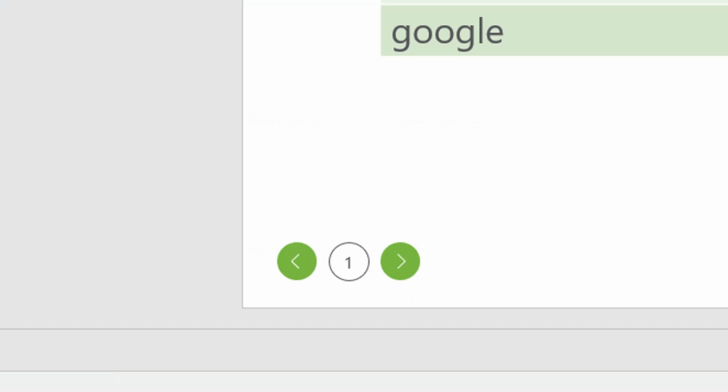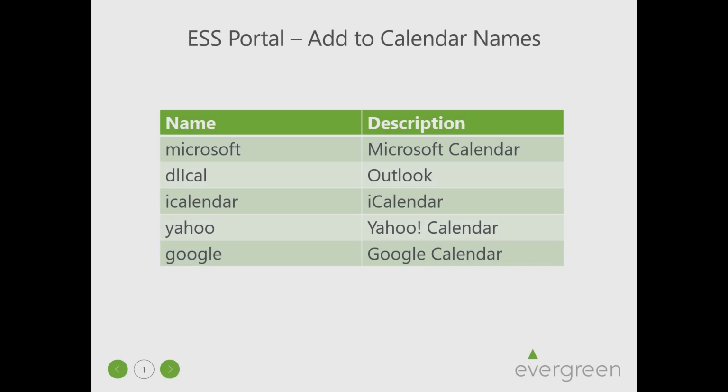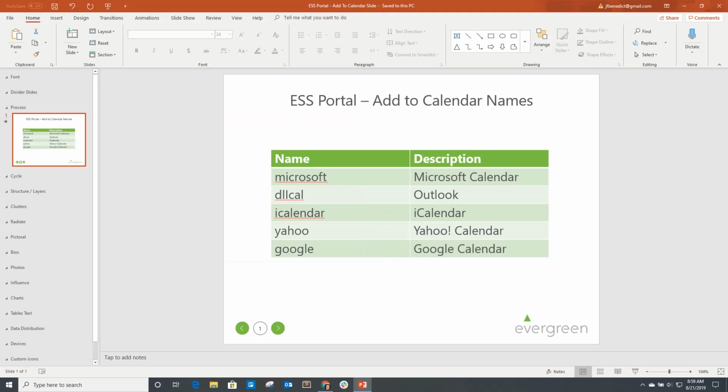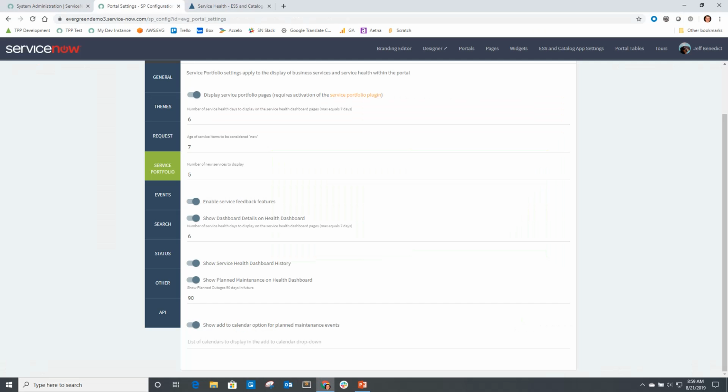I want to highlight in a slide here quickly what those 5 different calendars are and the names you would put into that property. So Microsoft Calendar, the Outlook one's probably the most confusing one. That's DLiCal is the actual name of the calendar that you would put if you only wanted to show that as one of the drop downs. But if you don't show anything in the properties, all 5 of these calendars will show up on that list. So these are the names you would put there on these different properties here.